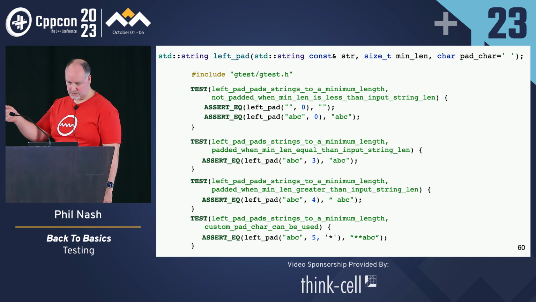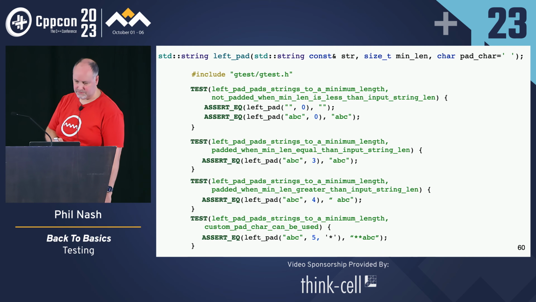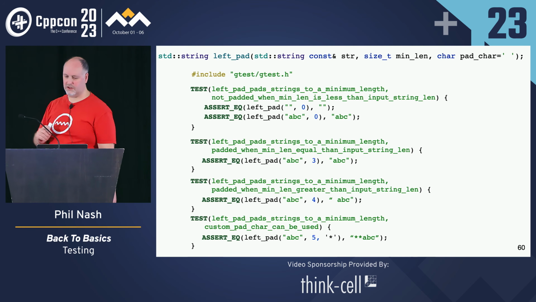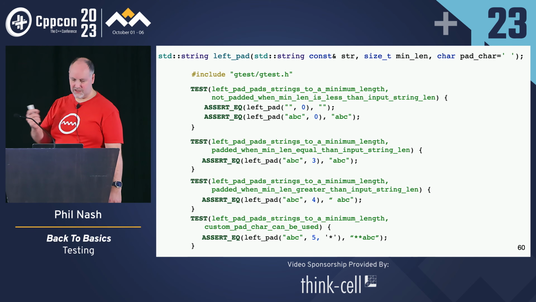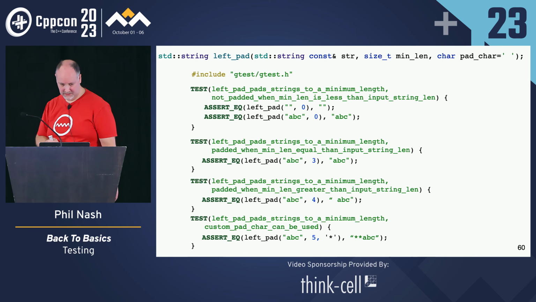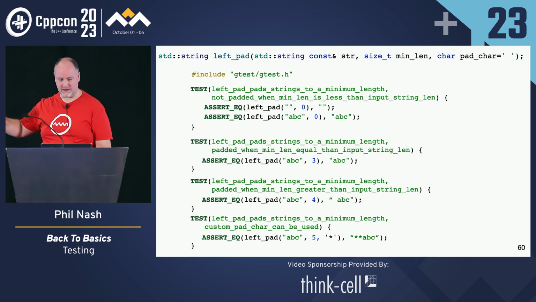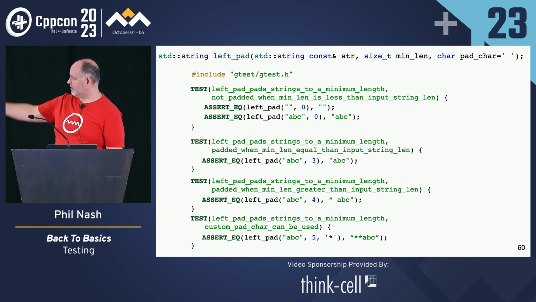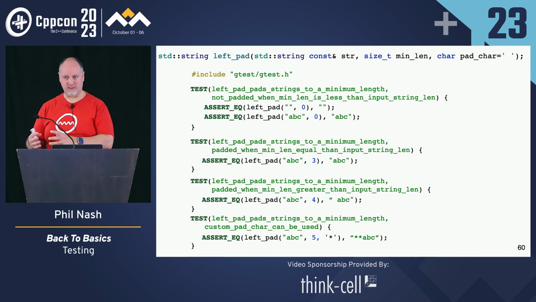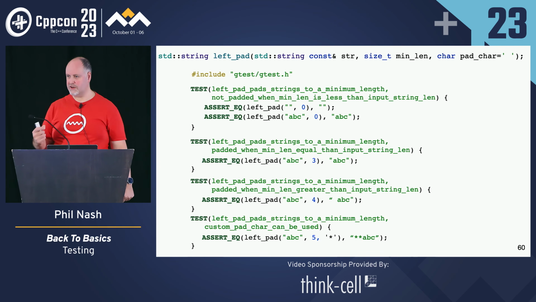First one is the one we just saw, not padded when min length is less than input string length. We've got 2 assertions in there. Second one, padded when min length is equal to the input string length. And then when the minimum length is greater than the input string length. And finally, when we use a custom character for the padding. So these are all related but different tests. So they've got different test cases with different names.